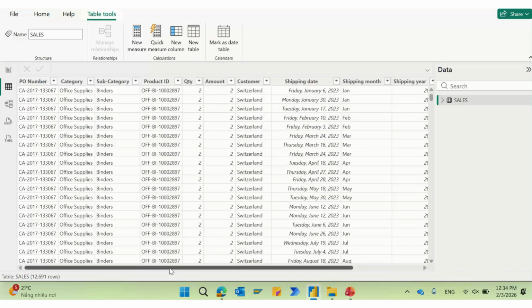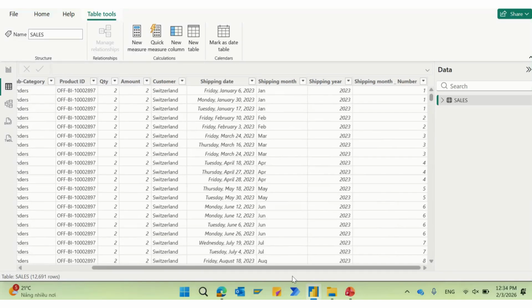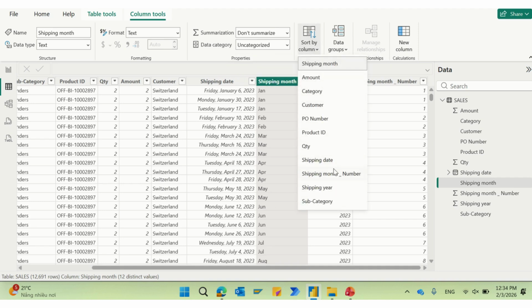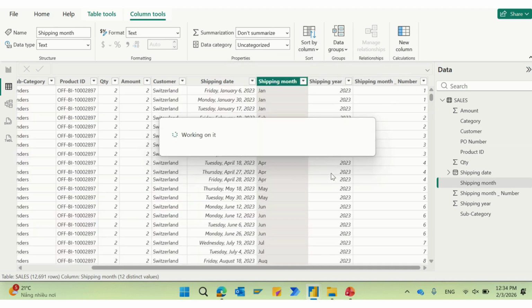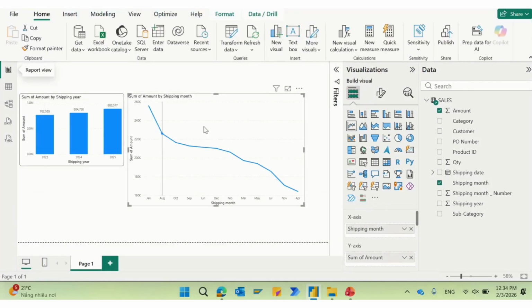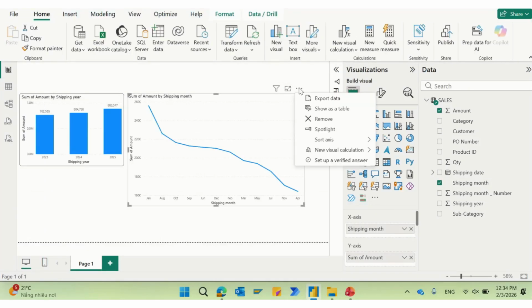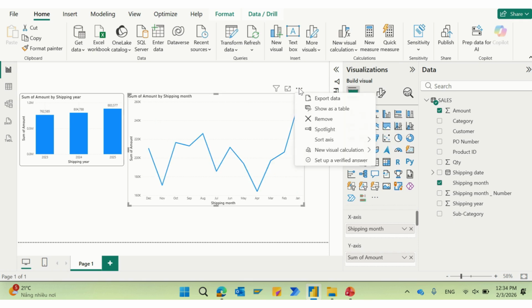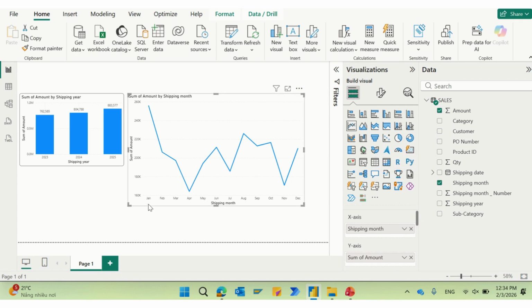The solution is to go to Table View, choose Column, Shipping Month. Then in the Column Tools tab, you choose Sort by Column, Shipping Month number. Go back to Report View. Click more options of the line chart, choose Sort Axis following Shipping Month, and remember to choose Sort Ascending. This will help shipping months be in order from January, February, March, to December.